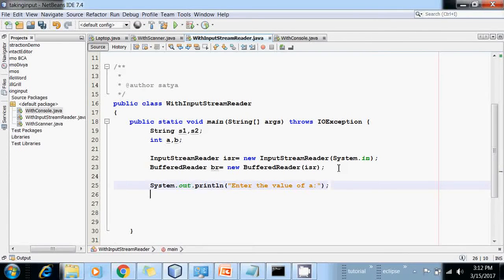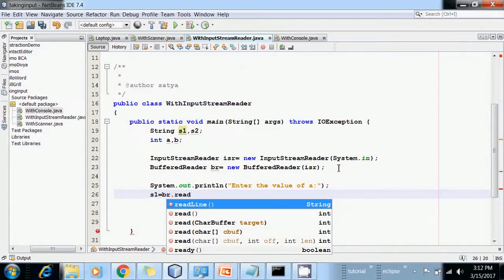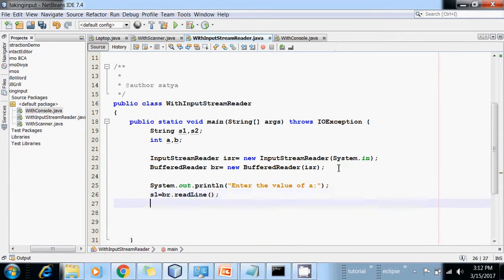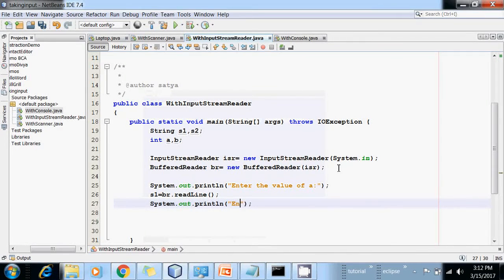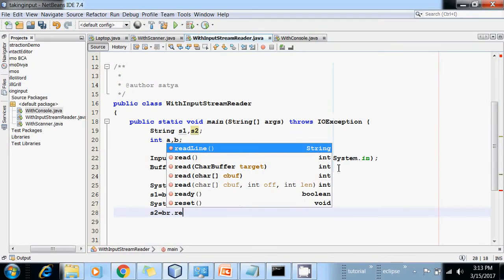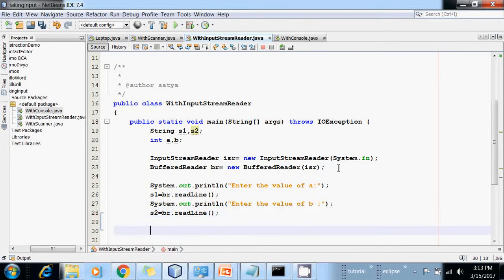Okay, then here in s1 I will be doing br.readLine(). The readLine method I will be using for s2 as well. System.out.println("Enter the value of b"). Then I scan here in s2, I collect the value in s2 by using the same method, that is readLine.